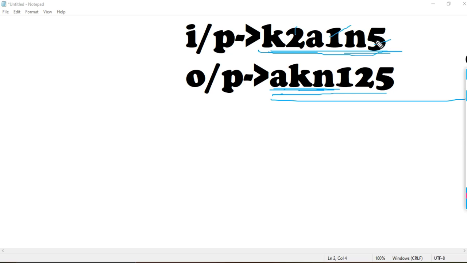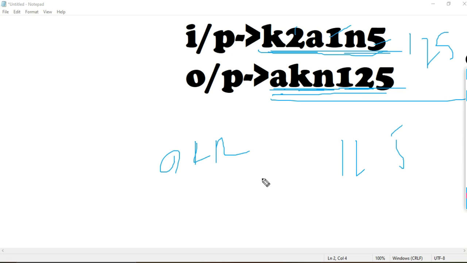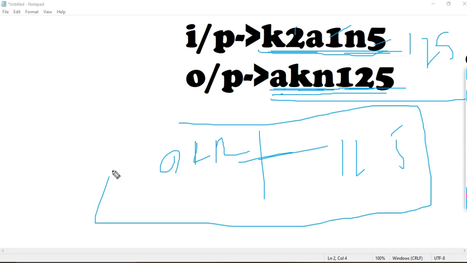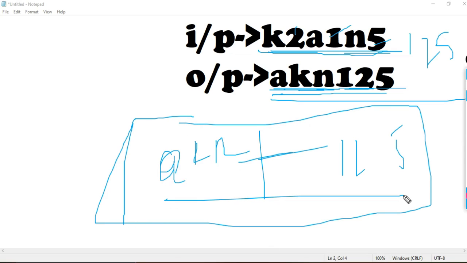When we sort these three numbers, we get 1, 2, 5. You can see, guys, we get 1 to 5, and here we get A, K, and 1, 2, 5. When we merge it, when we concatenate it, this is called concatenation. When we concatenate this, we get this, guys. So, guys, I think you will understand the input and output. Let's move to the coding part.